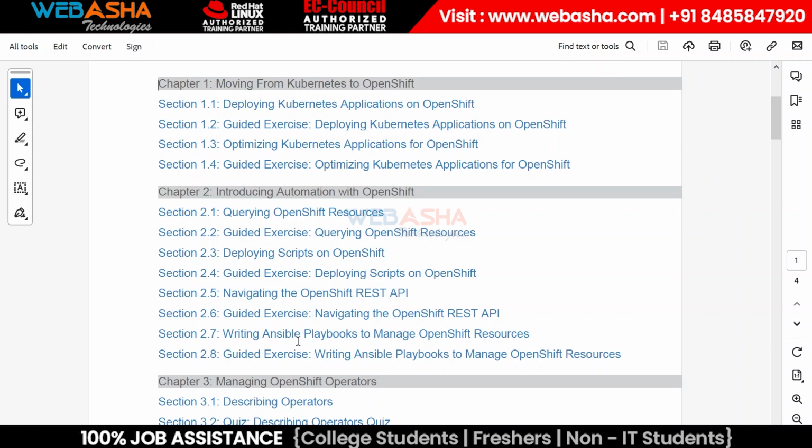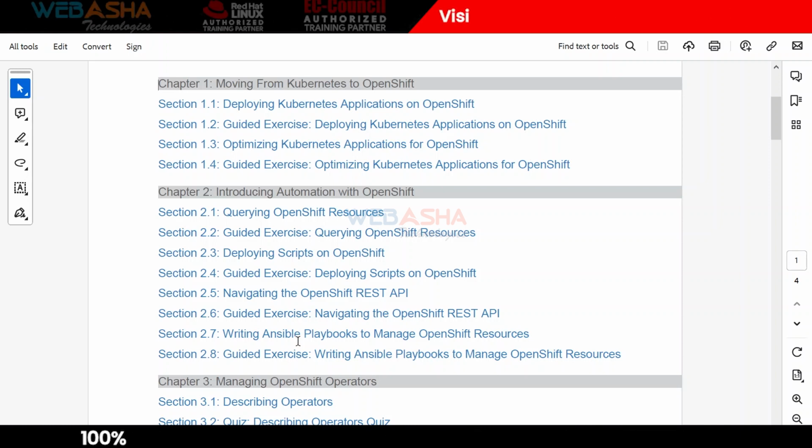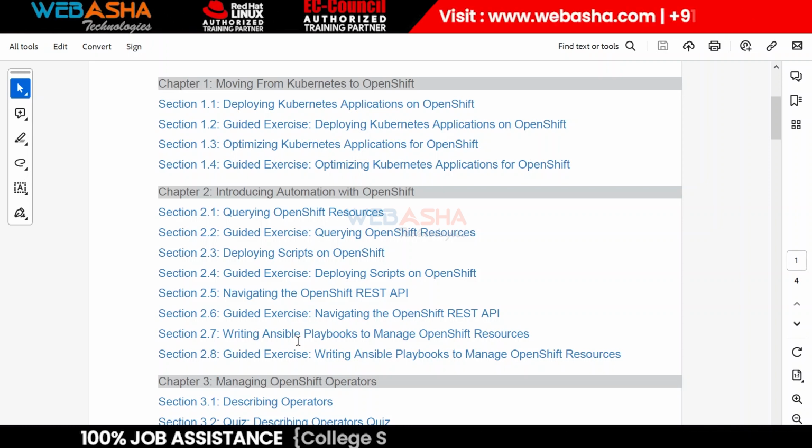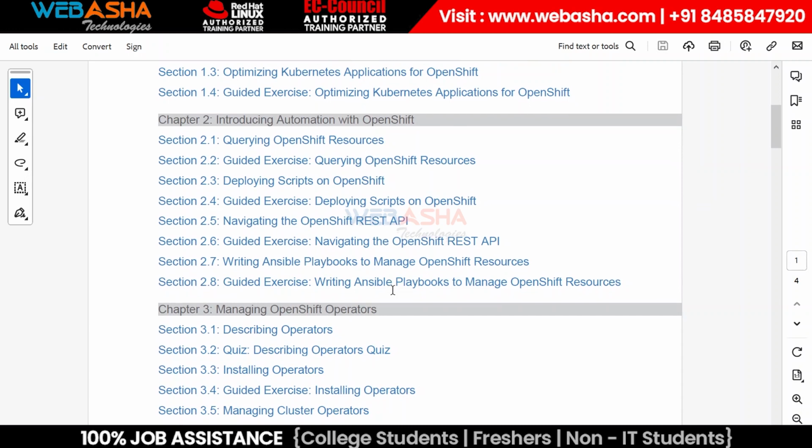So overall, with the help of Ansible playbooks, we can automate the entire thing: extracting information using different mechanisms, executing cluster operations, and writing a script and executing it inside the cluster or outside of your OpenShift. These are the basic points we are going to cover in chapter number two, automating your OpenShift with the help of Ansible.